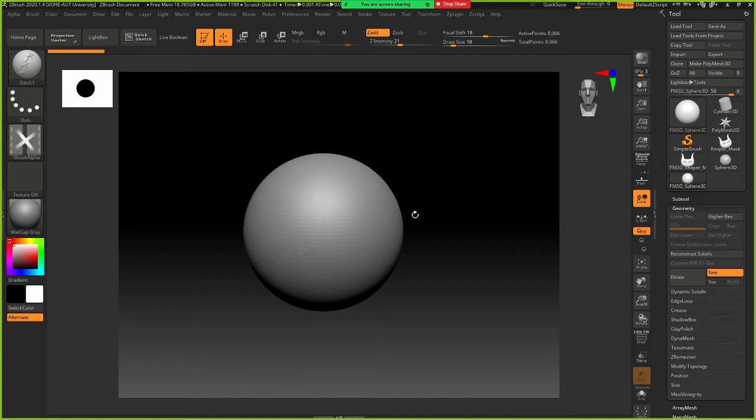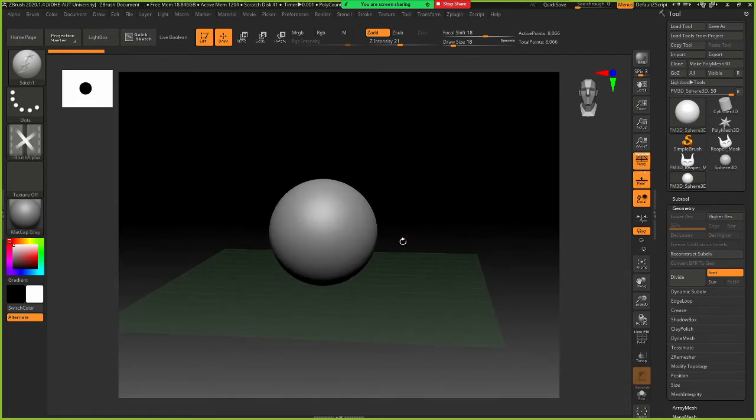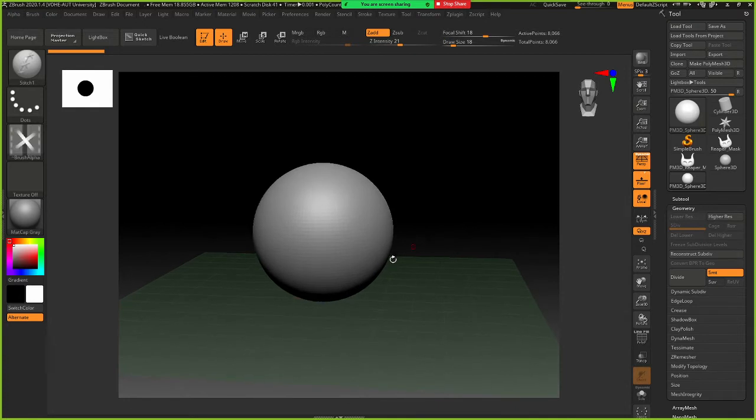Other stuff that will help you a lot in ZBrush is turning on the perspective and the floor. Floor is kind of like a grid in Maya, and Z towards us means that the depth is towards us.